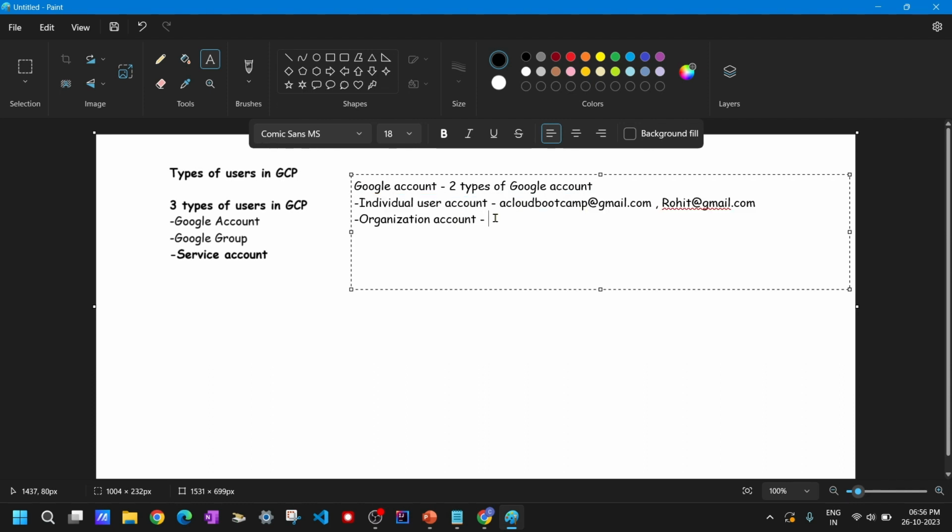And organization accounts are the ones which end with hcl.com, or maybe an organization name as such. An example of an organization account is ravi@amazon.com. It has an organization identity. If you see amazon.com, or maybe kishan@hcl.com, again you see an organization identity. So that's just a small summary for you guys.